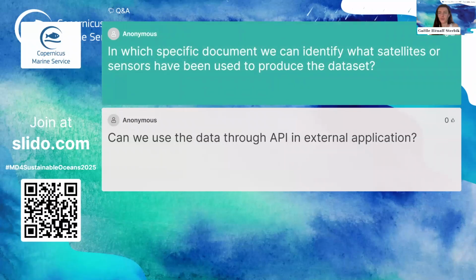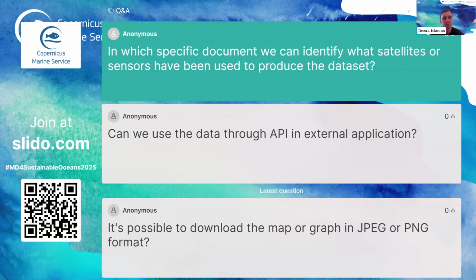Okay. This question: in which specific document can we identify what satellites or sensors have been used to produce the data set? Yes, to get all the scientific details on the product, like I said, when accessing the product, we have a documentation section which contains the user manual and quality information document.